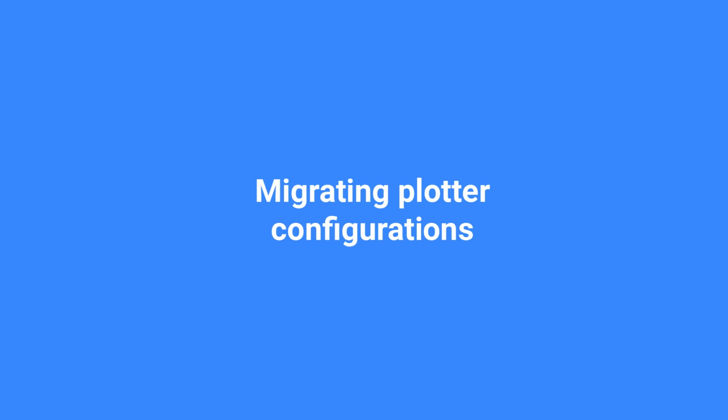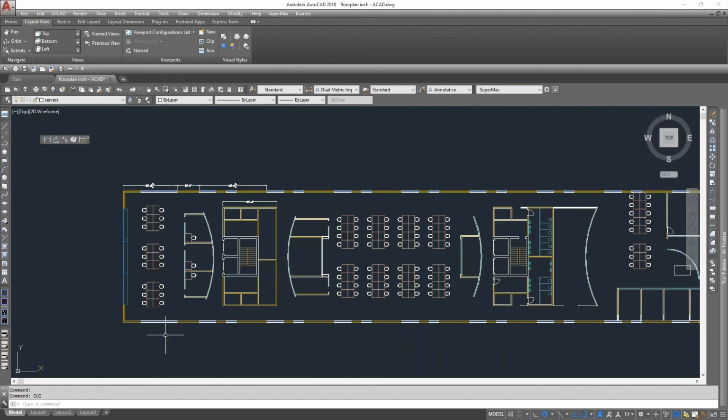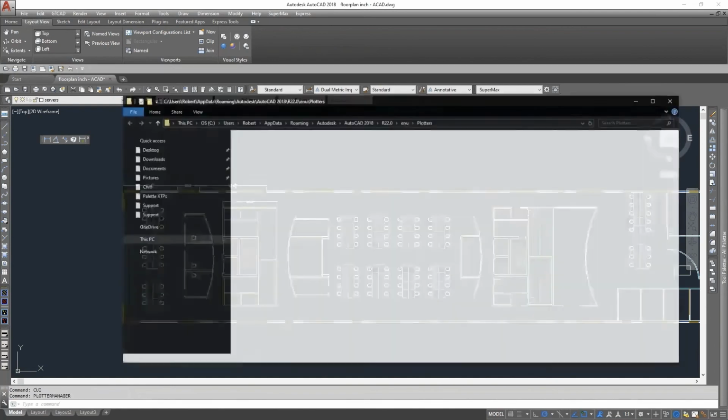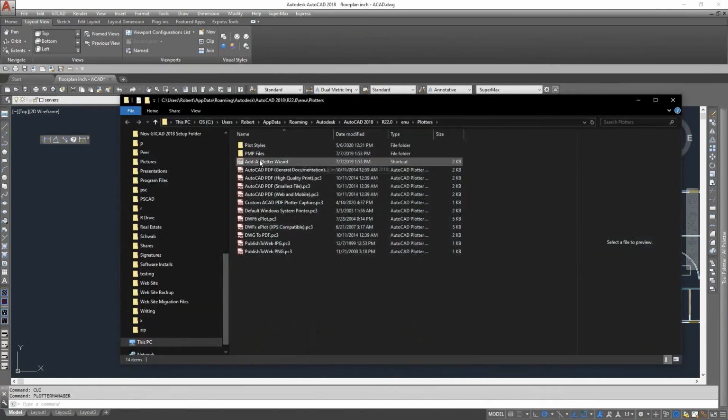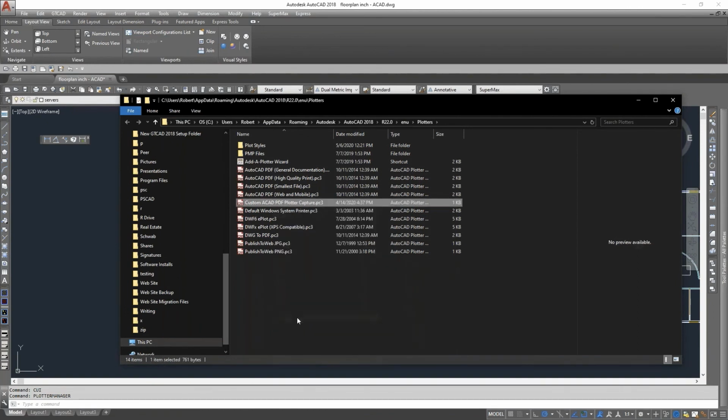Let's look at migrating over the plotter configuration, and we can also talk a little bit about using the profile manager. We go to AutoCAD. AutoCAD has a command, as does BricsCAD, called plotter manager. And this brings up the active folder with all of your plot configurations. Now, one of them that I've built is my custom PDF plotter capture. This one right here. I want to take that into BricsCAD. So I'm simply going to do a direct copy and paste of this file.